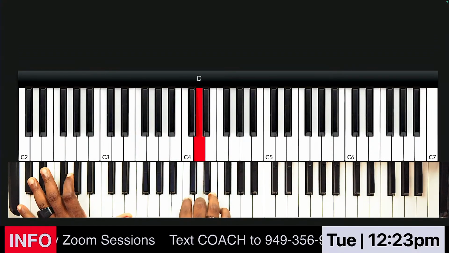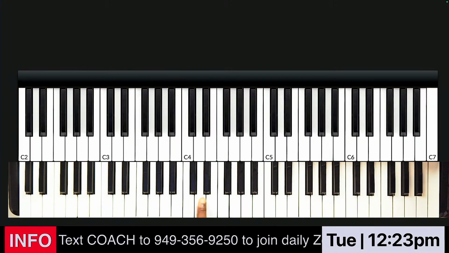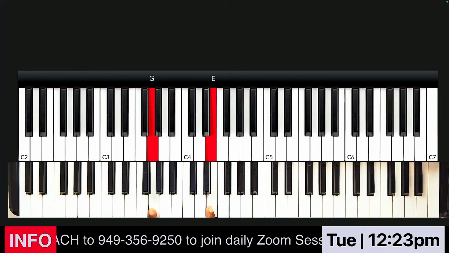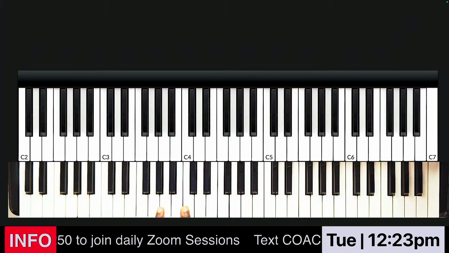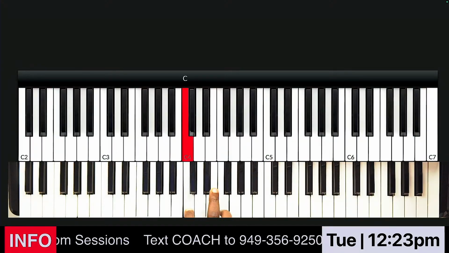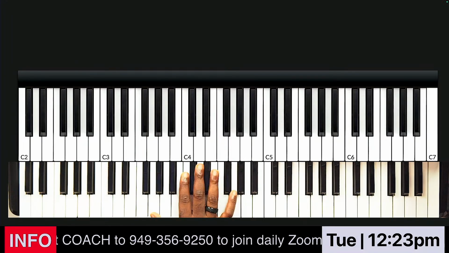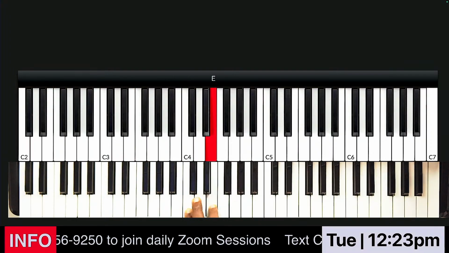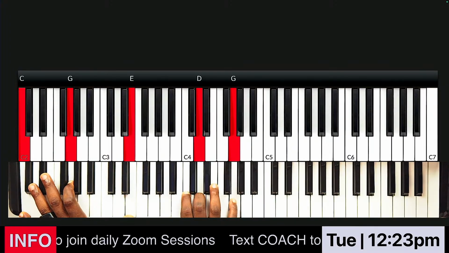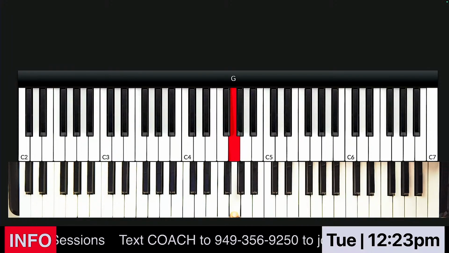"Because He lives." So songs will usually start on the first, the third, or the fifth tone. So 1, 3. This is still the 5, but most songs that I know, think of "Amazing Grace," start on the fifth tone. "Amazing Grace." So this piece starts on the fifth tone.